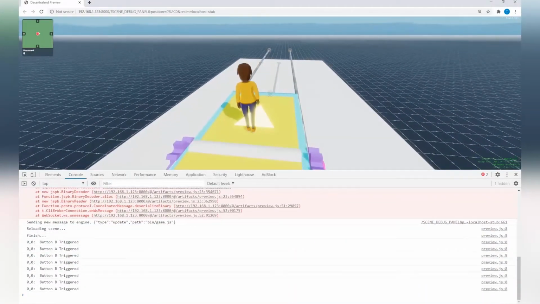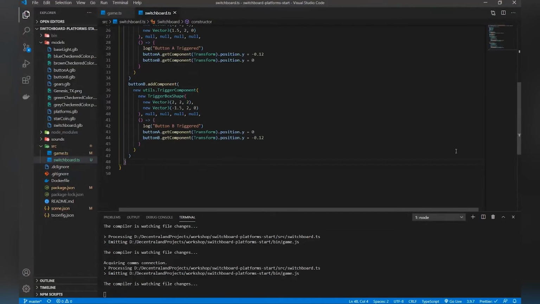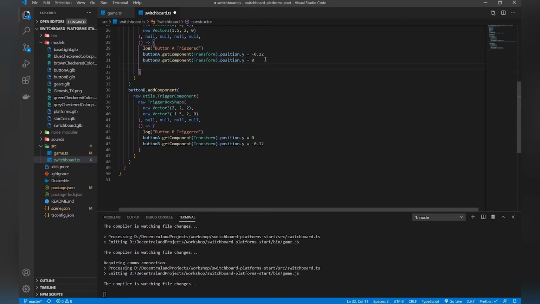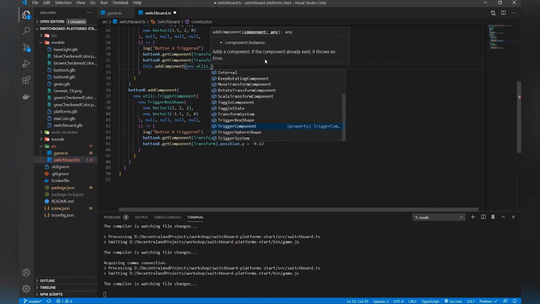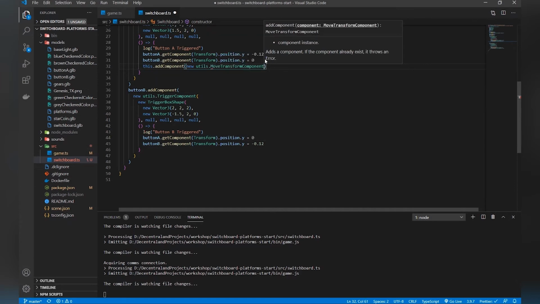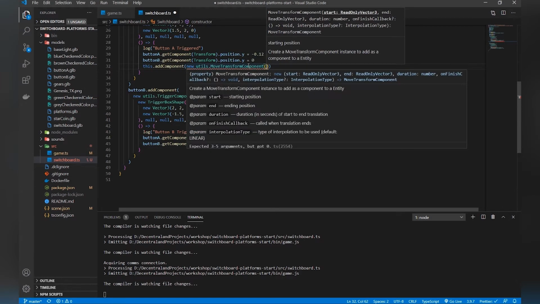So next we want to move the platform. And to do that, we're going to use the move transform component of the utils library. So that'll be this dot add component new utils dot move transform component, and if you hover over it, you'll see that we need the starting position, the end position, and duration, which is in seconds. There is a callback function here, but that's optional. So whenever you see a question mark on a parameter, that means it's optional.